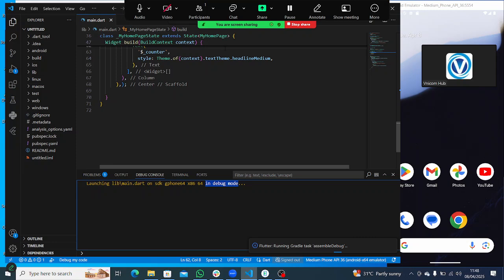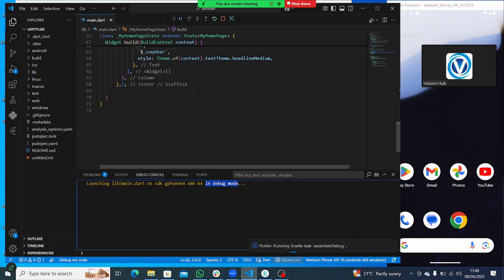Then we have another one called profile mode. Profile mode is next to debug mode. It has most of the capabilities of debug mode, and also release mode. The profile mode is just like release mode that has some features of debug mode.